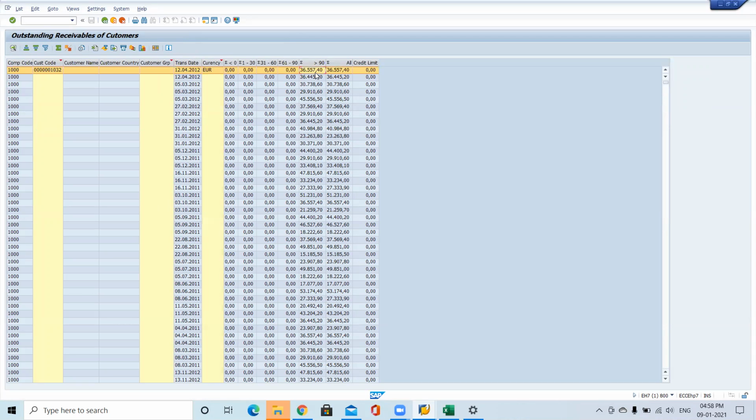Why? Because all are old transactions. That means the due date is crossed. It's more than 90 days, so that's why it is coming in the last category, the 90 days category. All the transactions have already crossed the due date, and the days are more than 90 days. This is completely old information, so that's why it is filling only the last bucket.